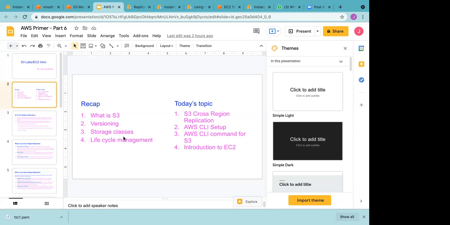So when it comes to EC2, the things which you need to keep in mind are the purchasing option, your storage, and the instance type, what kind of instance type you are going to select. So everything would depend upon your requirement.